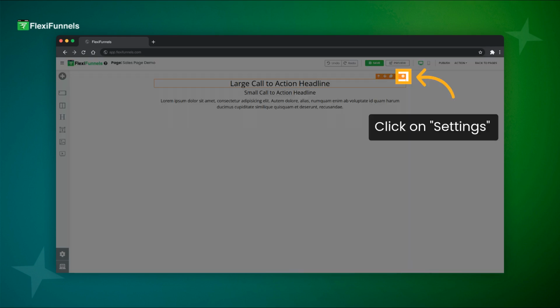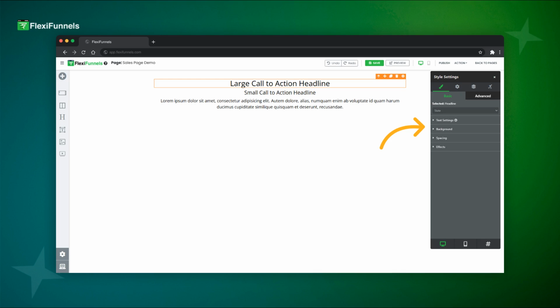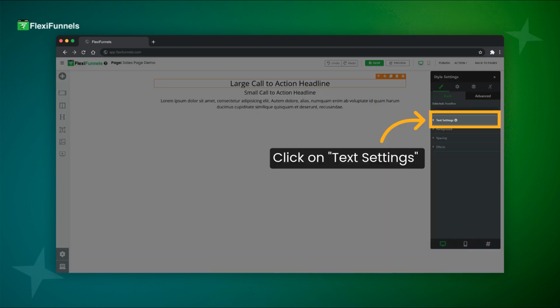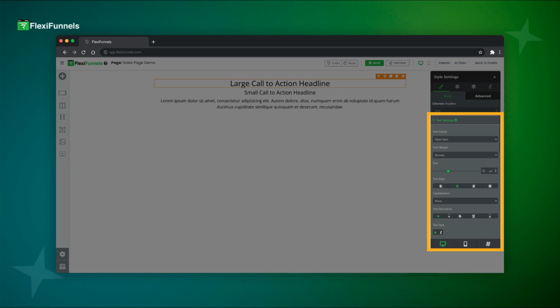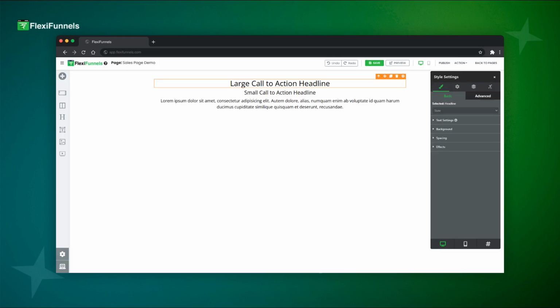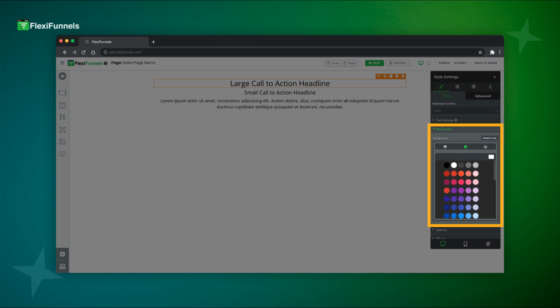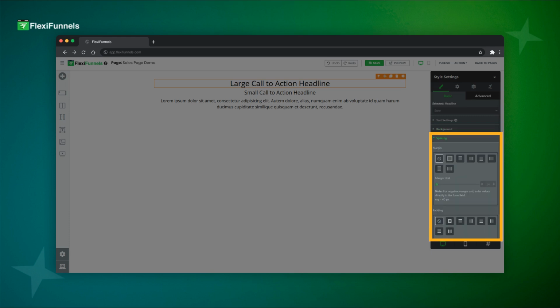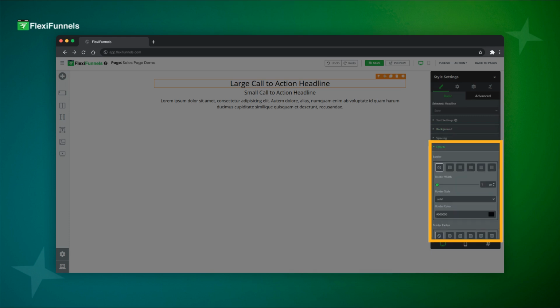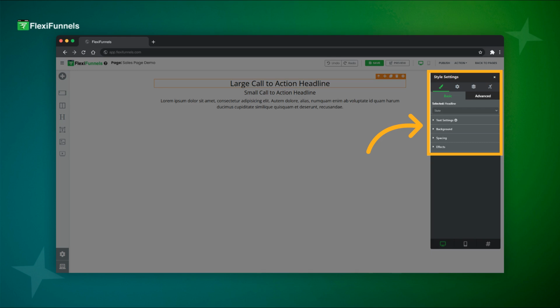Click on the settings icon. A pop-up will appear. Click on the text settings. You will find all the options to make changes to your text. Below that, you will find options to edit background, spacing, and effects. Explore these options and make the changes to suit your needs.